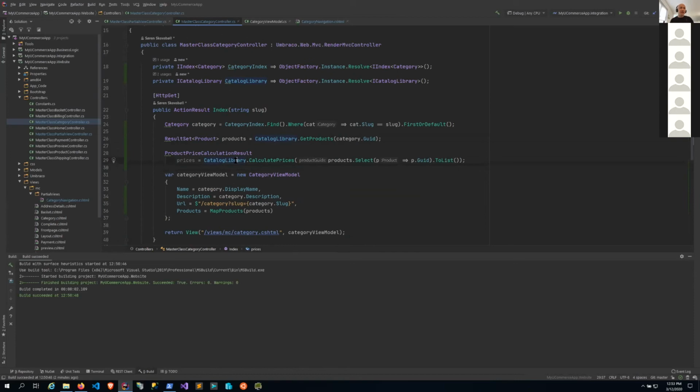So the catalog library is able to calculate prices. It will look quite a bit different from the old masterclass material, where it was all based on calculating one price at a time. But here, we need to pass a list of GUIDs, right? Otherwise, there's just no way of calculating a single price, unless you really want to pass just a single GUID wrapped in a list. Please don't do that.